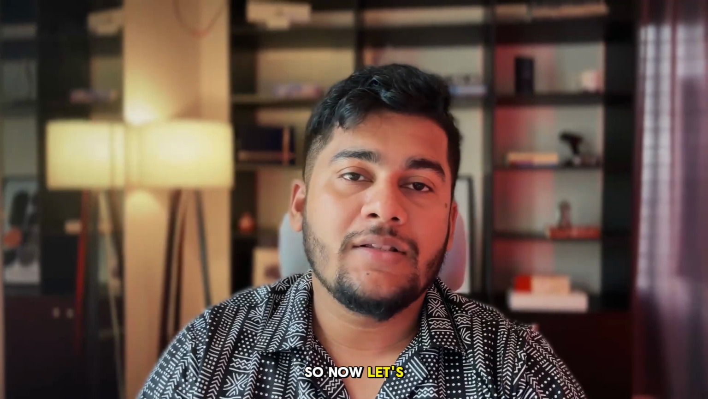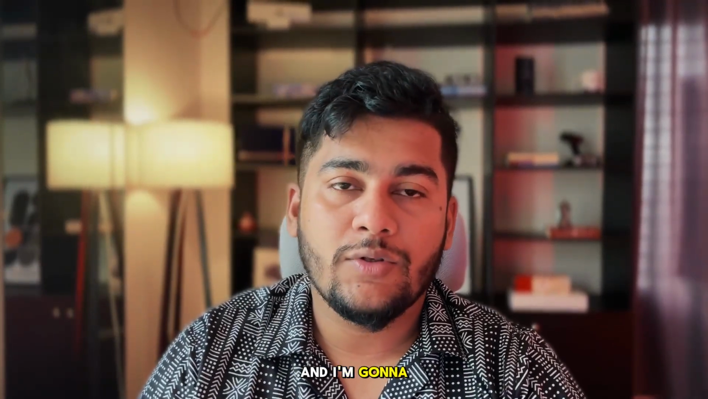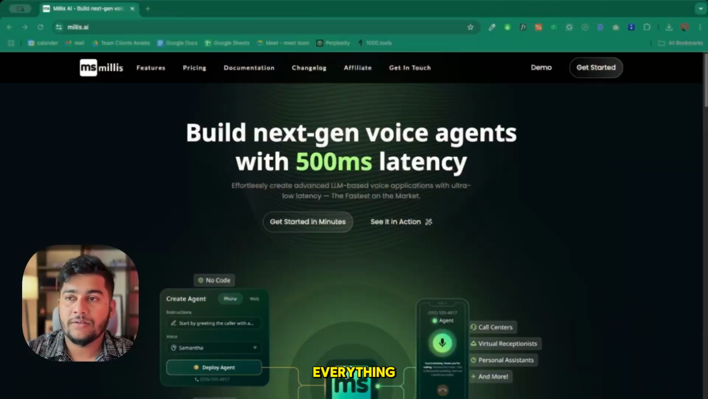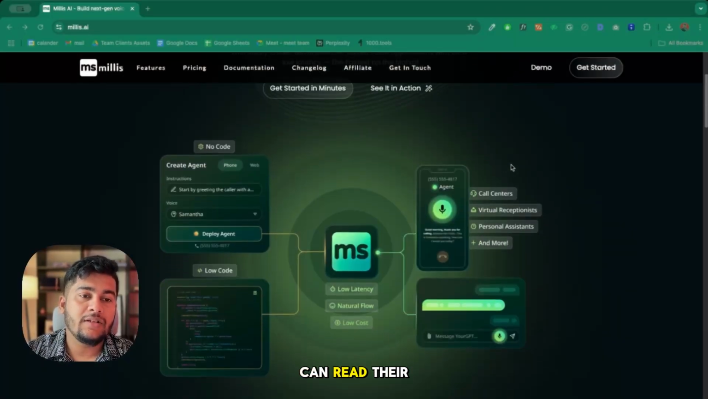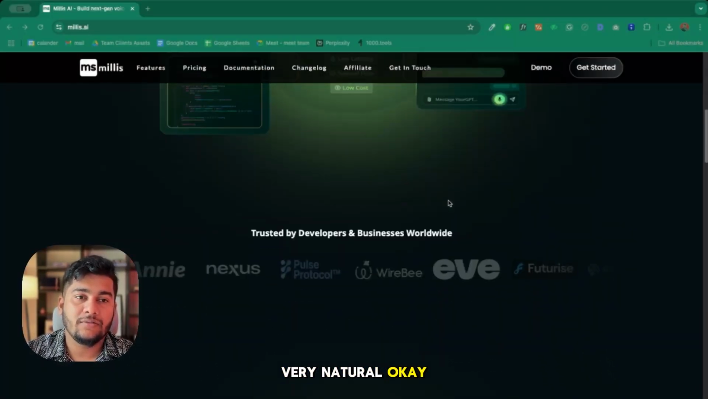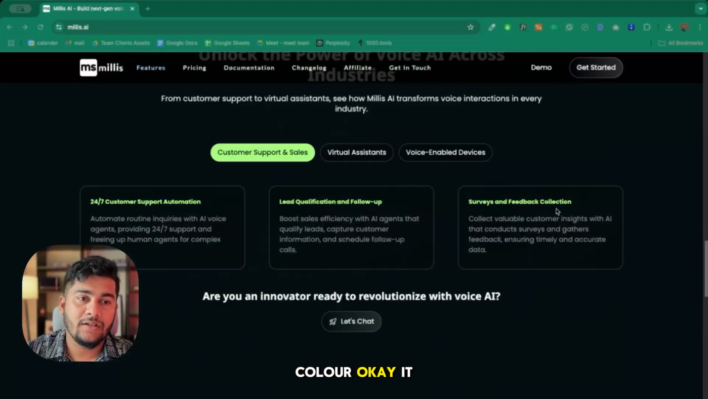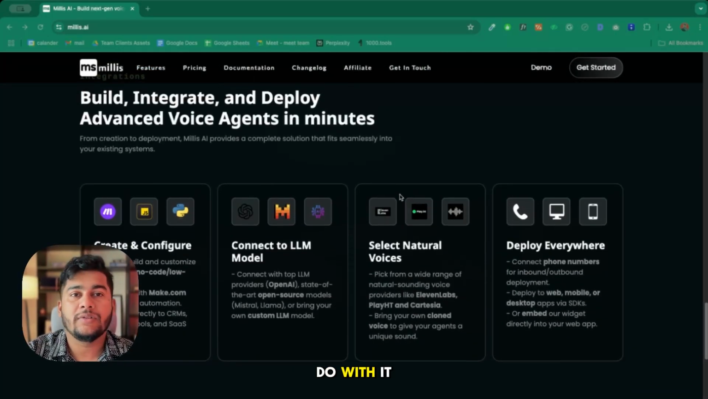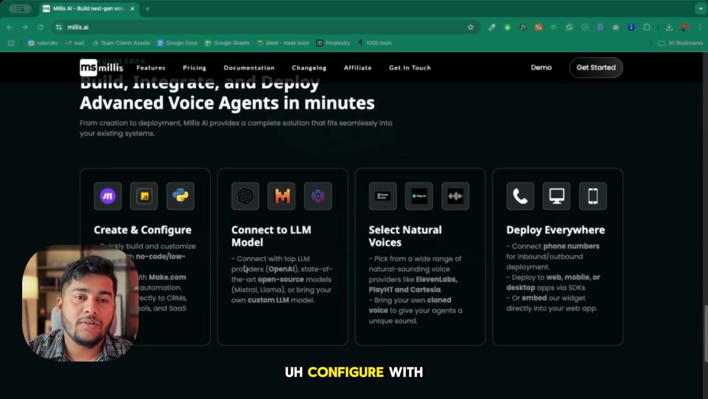Okay, so now let's jump into the computer screen, and I'm going to show you how you can set up your own AI and get a call and everything. As you see here, you can read their website, it's very natural. I love the color. It actually talks about what type of things you can do with it. It lets you configure with make.com. You can do custom coding with it.